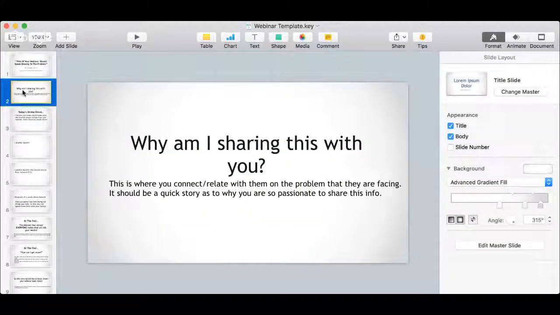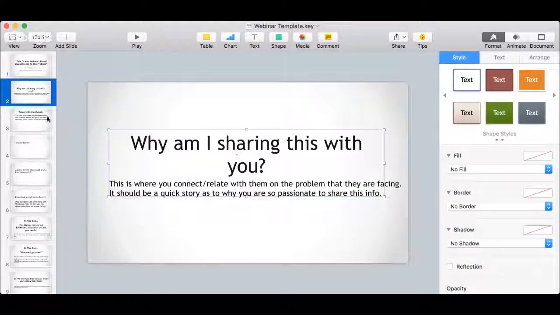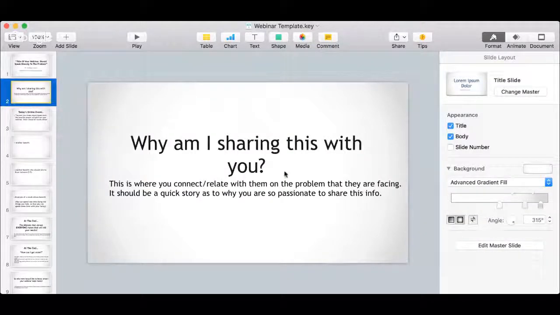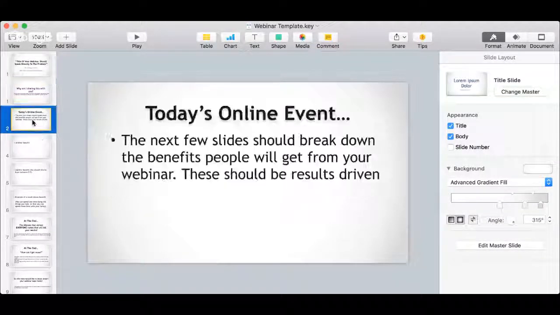Then the next, why am I sharing this with you? This is where you connect, relate with your audience on the problem they're facing. Should be a quick story as to why you're so passionate to share this info. So again, why am I sharing this with you? Just get your expert to quickly tell their story relating to those problems that you came across in A to B of the stack and connecting to where they want to be. So your expert just does that. Again, spend 3-4 minutes of them putting together a little story here.